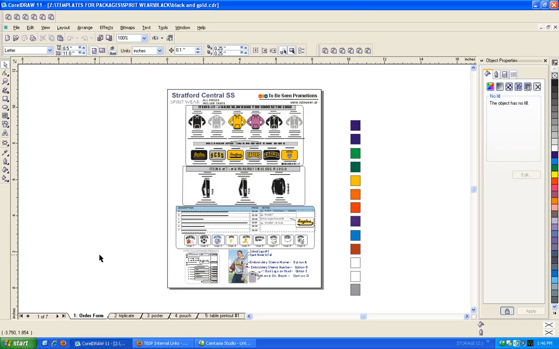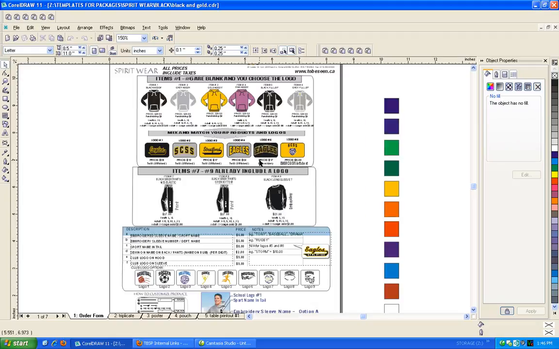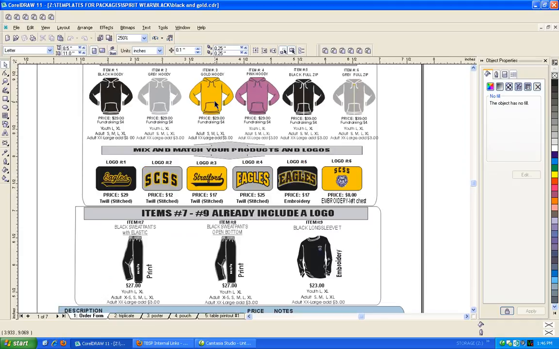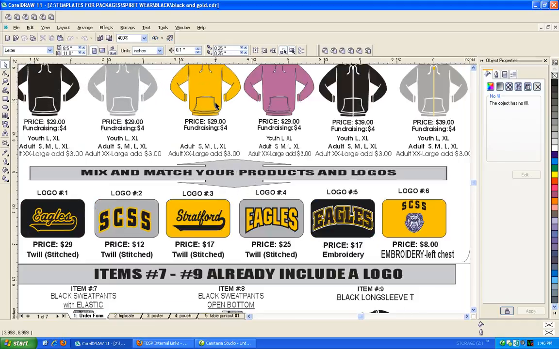Okay. Now, we did have an old Spiritwear order form template before, and there have been a few changes made. So whenever you open up your template, you always want to make sure that these changes have been made. The first one would be that if you zoom in here, these two hoodies here, the third and fourth hoodie, were previously $25, but they have been changed to $29.